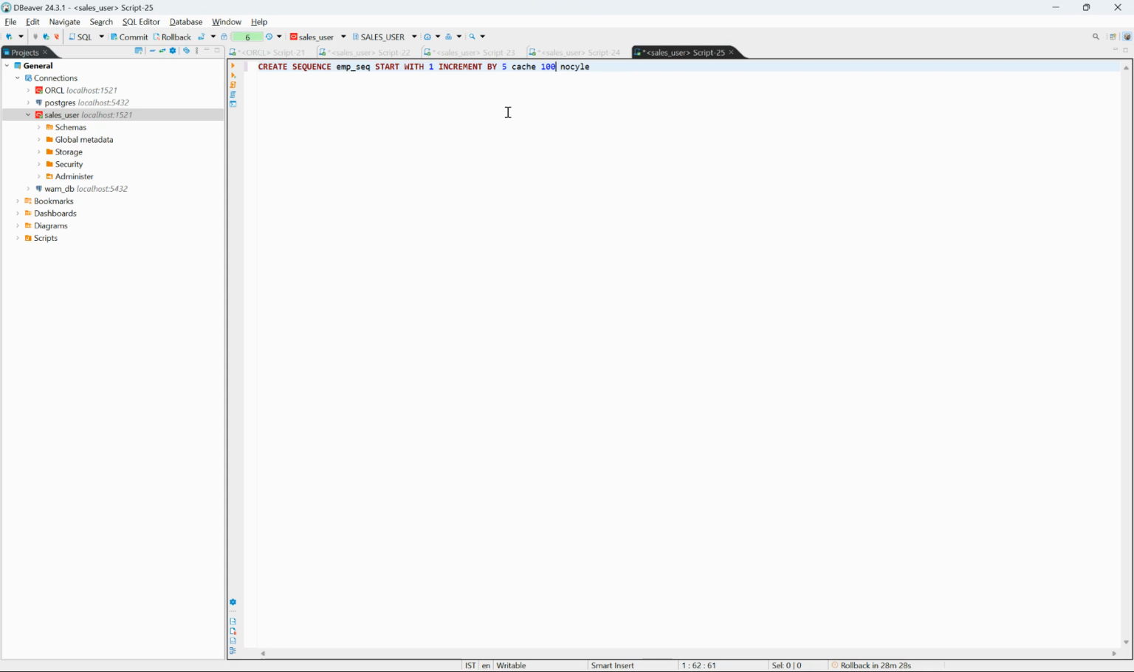Similarly, we have something called cycle and no cycle. Cycle means that when the sequence reaches a certain point, it's going to come back to the starting value. That's called cycle. If you say no cycle, that means it never goes back to the starting value, and always keeps incrementing by 1. And there is something called max value. We can set some number, right? That means the sequence can continue to generate values one by one up to this number. Likewise, there is no restriction. This is just one example I have entered, so it can keep incrementing the values up to this.